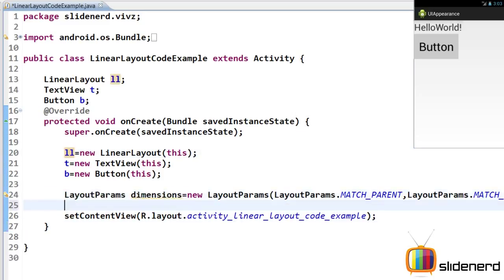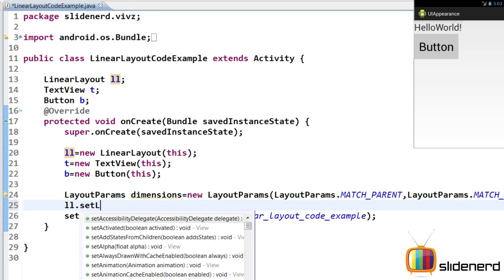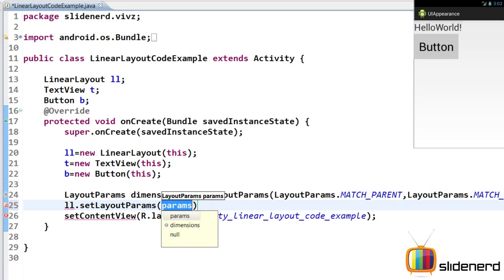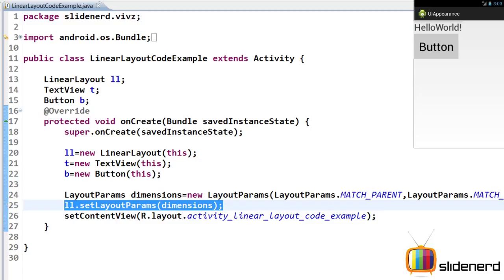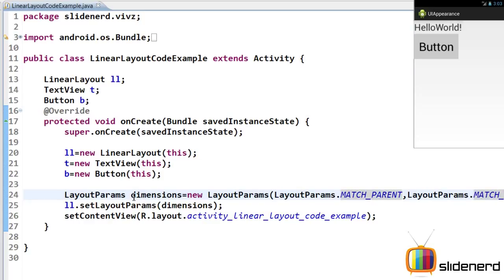So for that, I'm gonna simply say LinearLayout.setLayoutParams, and I'm gonna pass the dimensions object which I created above. So at this step, your LinearLayout knows how big it should be, because we have already defined the width and height inside our dimensions object. Now the same step you need to do for the TextView and also for the Button, to tell each of them how big they should be.